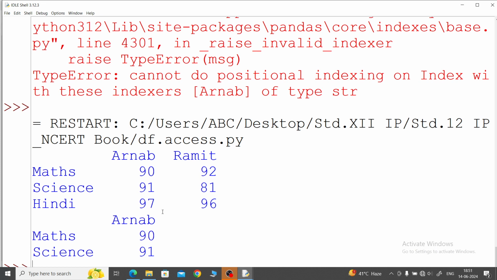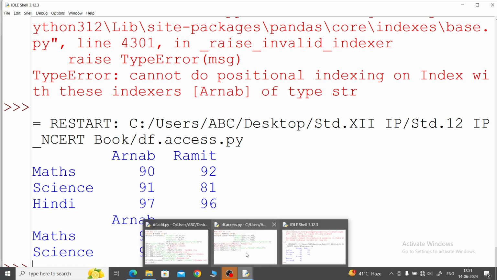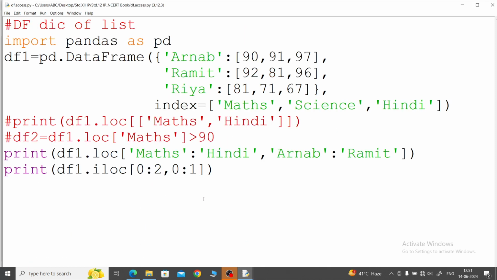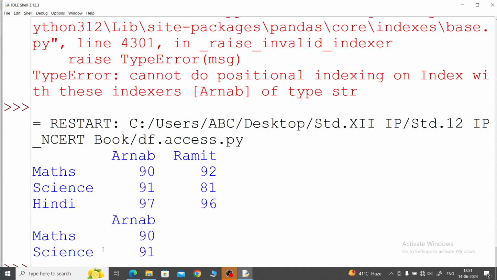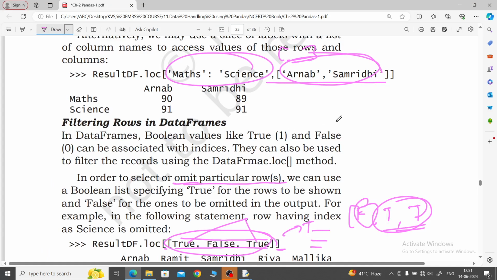Okay. 0 to 1, so only the zero value will be taken. Arnav's marks are taken. Here maths to science, because I mentioned 0 to 2. Yes, 0, 1, 2. 2 will not be accepted because it is the positional index. So that is why it is taking only 0 and 1 marks, maths and science. Clear, children? So like this you can access the data. Now we will see another topic.